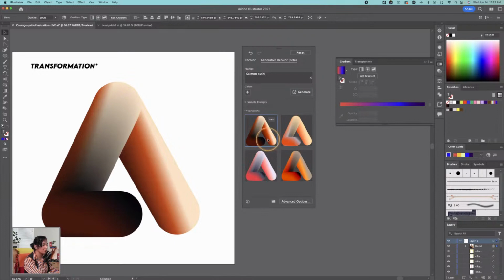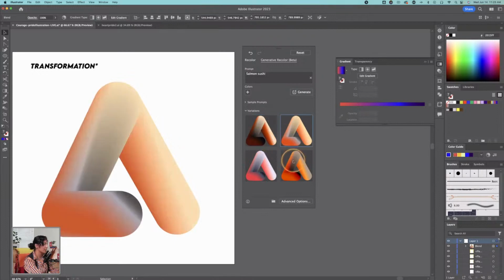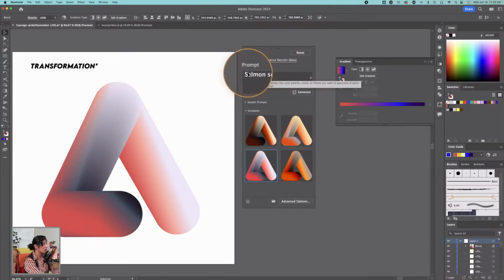Hey, Adobe, are we revamping our logo? Because I think we are here. It happened here first in this stream. And you can see that this is based out of a sample prompt. So the words are part of this dialog box here, salmon sushi.